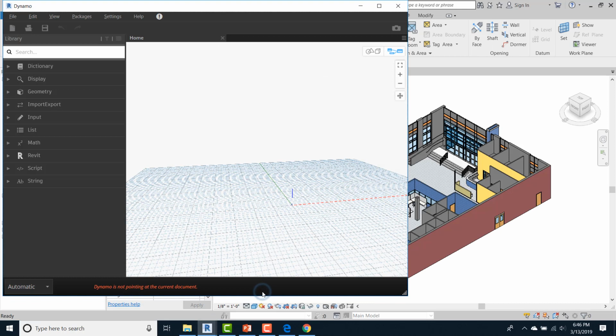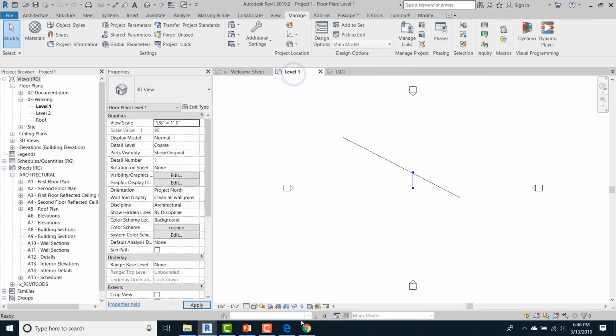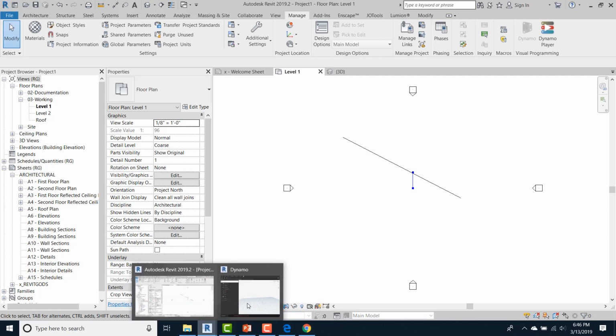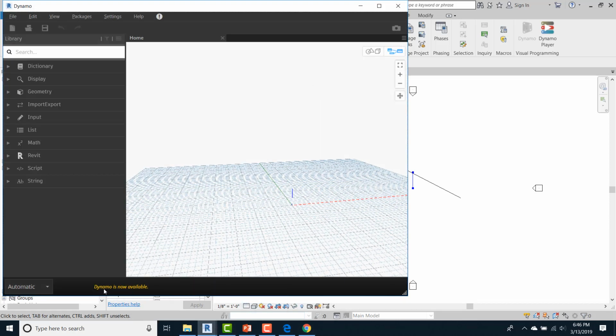When you open Dynamo, Dynamo is pretty specific. You have to be in the project first and then open Dynamo for the project that you want to make some iterations to, or else you get this warning that says Dynamo is not pointing to the current model or the current document. So that's pretty important. So we're going to change this around, go back to the current model. We're going to come back to the school and we'll show you some pretty cool stuff. All right, let's open Dynamo. All right, so Dynamo is now available.